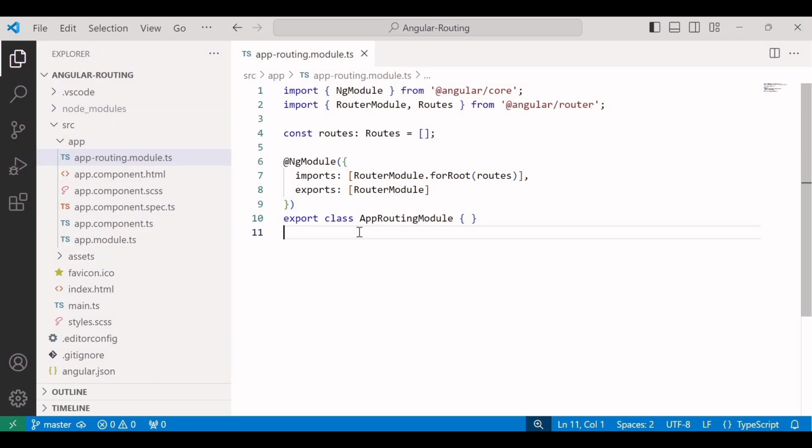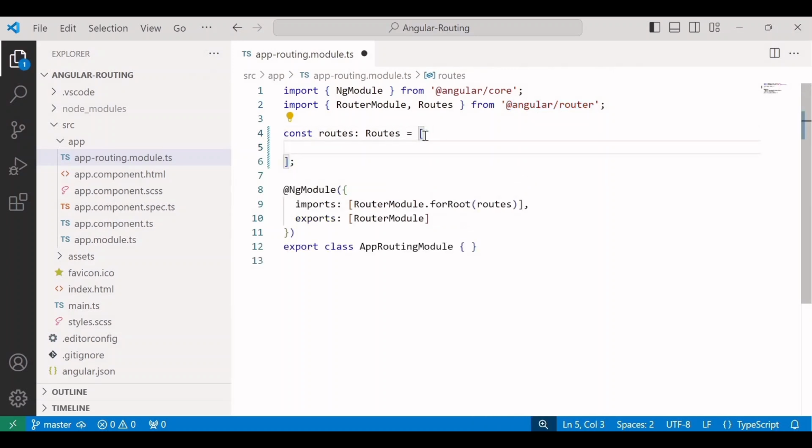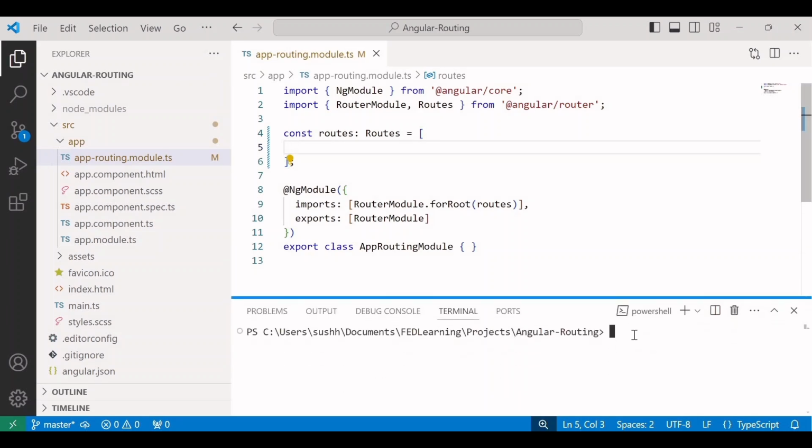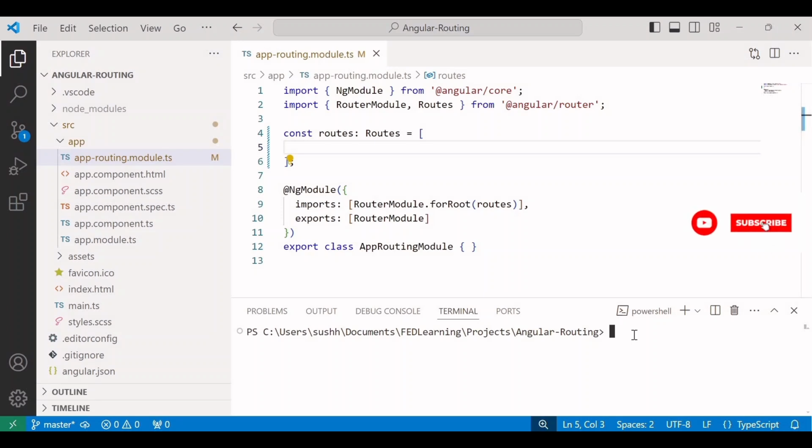We need this file to configure our routes inside this routes array. This routes array comes from the Angular router package, and we need this router package for Angular routing. So we will see step by step. For that, I need to create a few components to navigate from one view to another view. I'm going to open the terminal, and inside that terminal, I'm going to run this project first with ng serve.